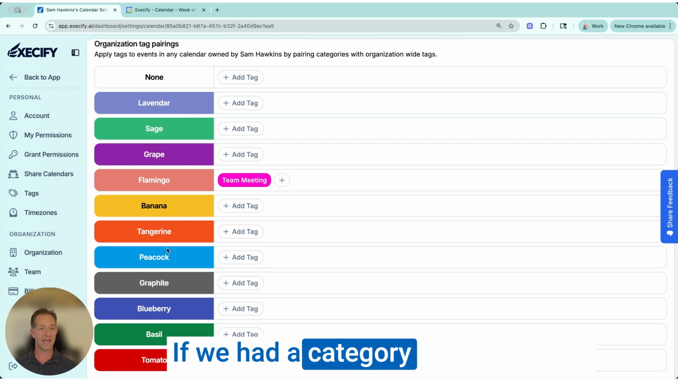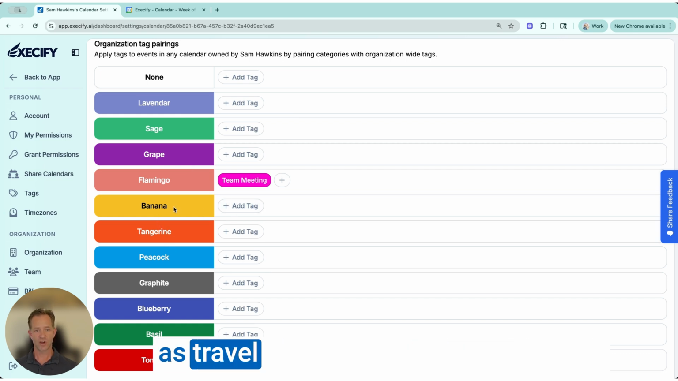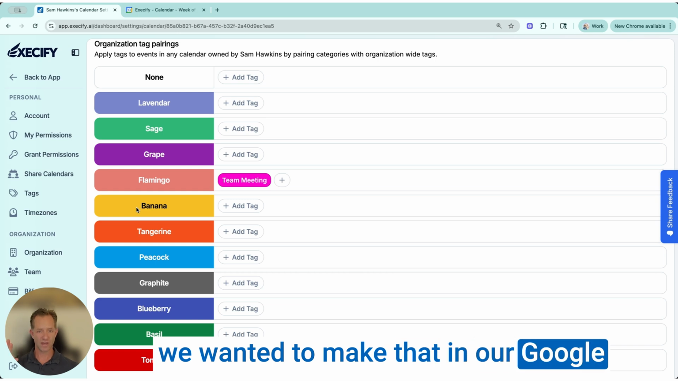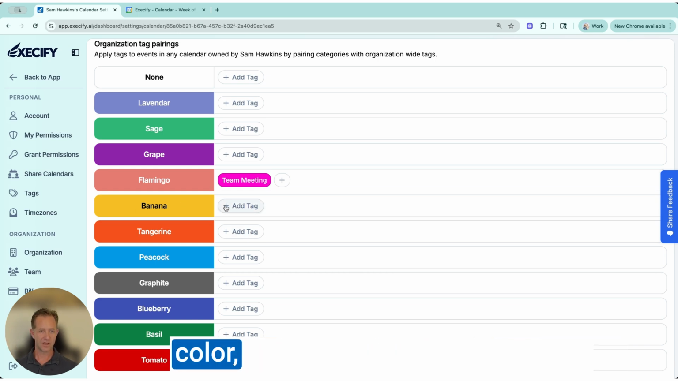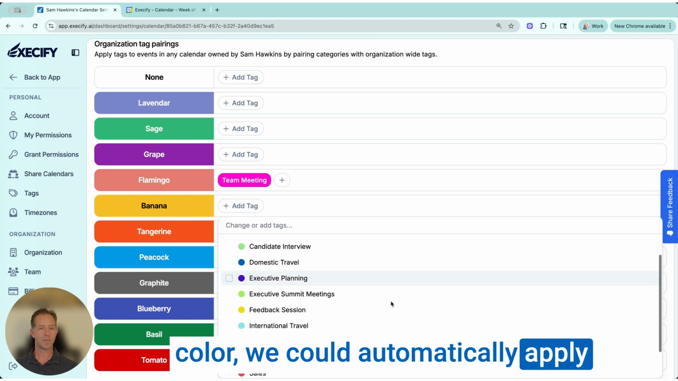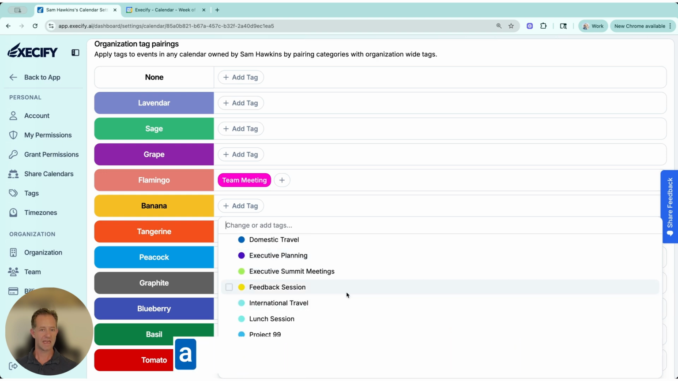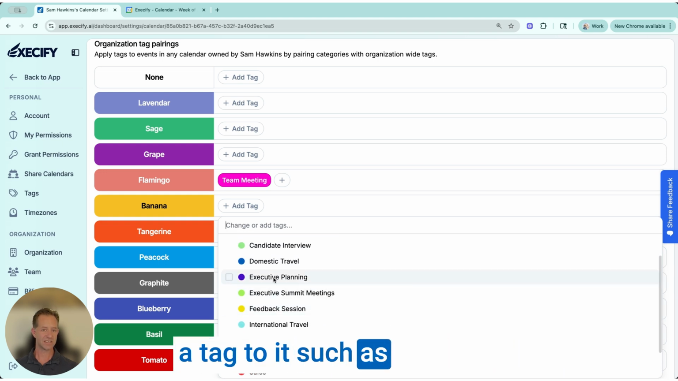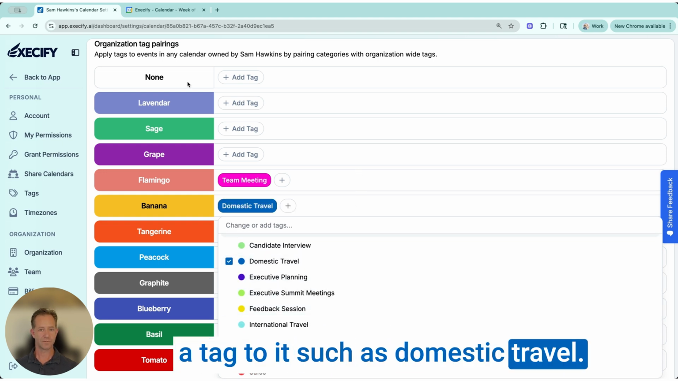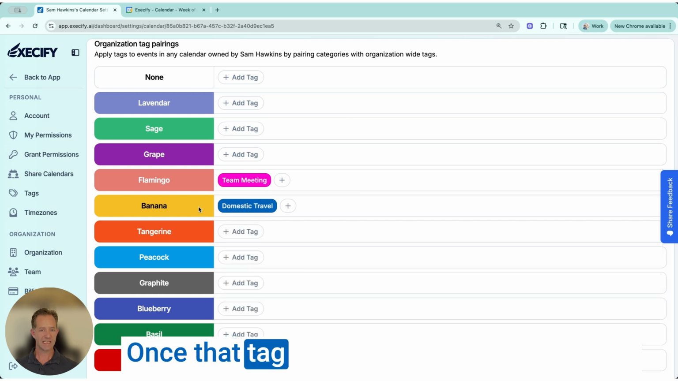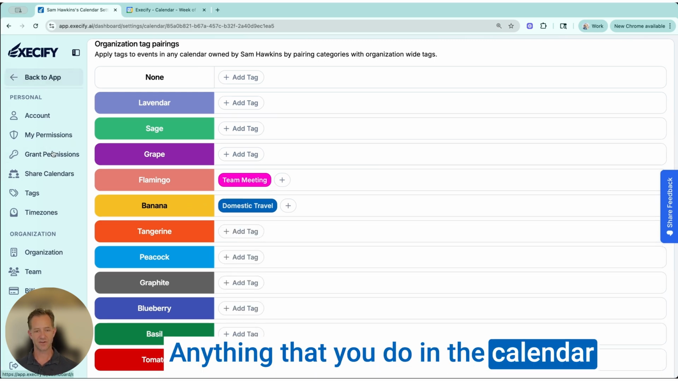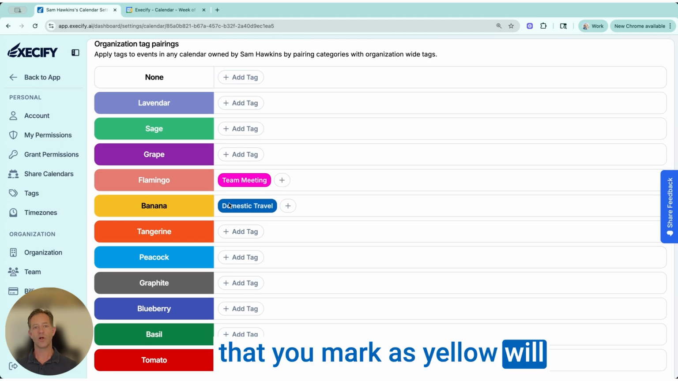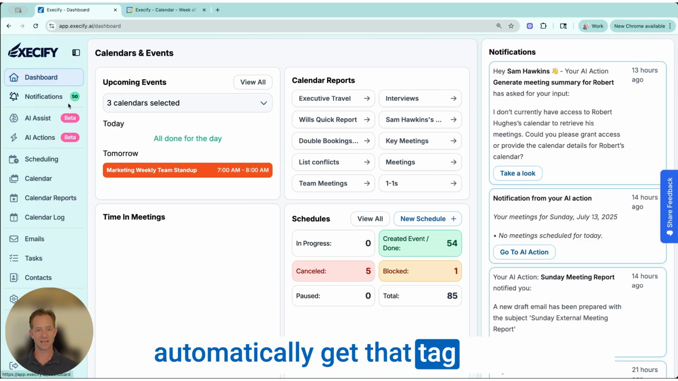If we have a category of events, such as travel or something, every time we wanted to make that in our Google Calendar or our Outlook calendar, this yellow color, we could automatically apply a tag to it, such as domestic travel. Once that tag is set up, this is a tag pairing, anything that you do in the calendar that you mark as yellow will automatically get that tag applied to it.